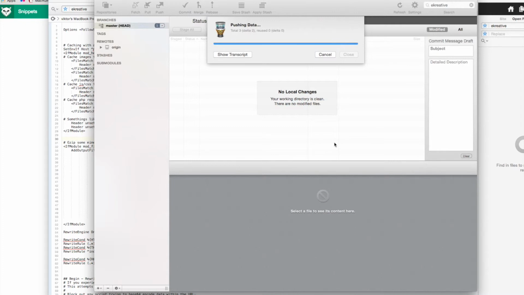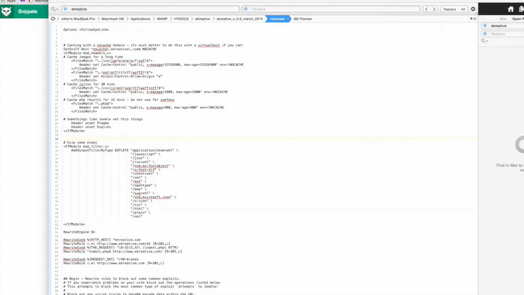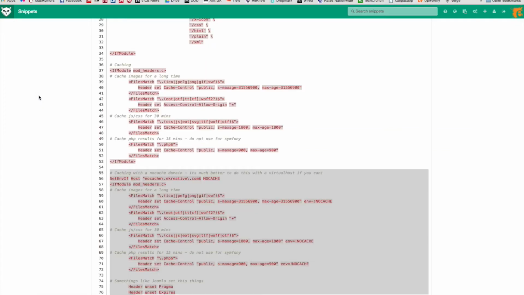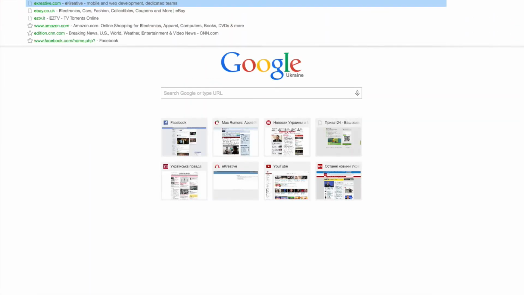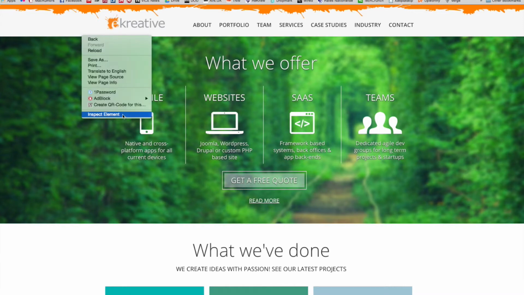I've already changed it on the server, but I didn't do it in Git, so you need to do it in Git. So the difference that makes, if you go to the site now, just on ecreative.com, if you check the headers, it should have the cache header.